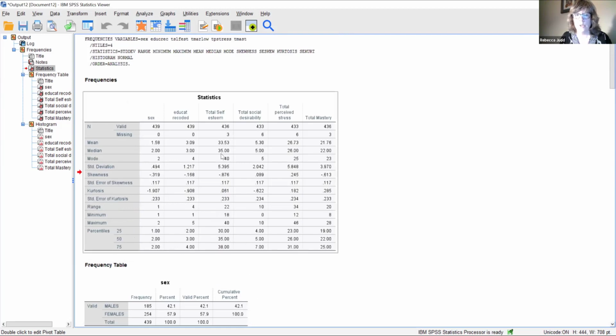When we come up here, let's just hop back up to this statistics table and look at our numbers, the valid numbers across the top. We have 3 missing for total self-esteem. We have 6 missing for total social desirability. We have 6 for perceived stress, and we have 3 for total mastery. That missing data is not enough to worry about, okay? If it's less than 5%, it's not anything to worry about. So just looking at this, we're not going to get concerned about missing data or having to do anything with that, okay?